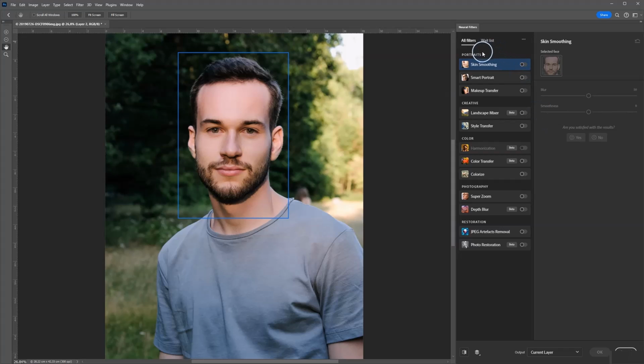You see that we have different categories. First is portraits. So that's all about skin, or changing the face, changing makeup. Then we have the category creative. This is all about style of the image. It's about changing the mood, changing the light, and also changing the overall style, like making the picture look painted, for example. Then we have color. This is a little more subtle, so it's about changing the color of an image. Also using a reference image to do that.